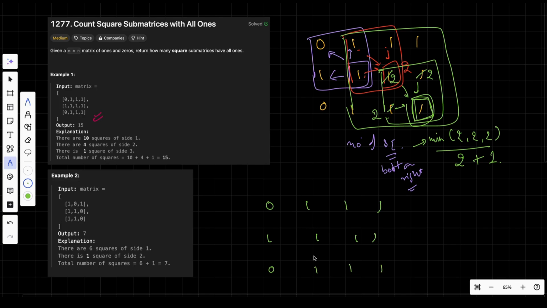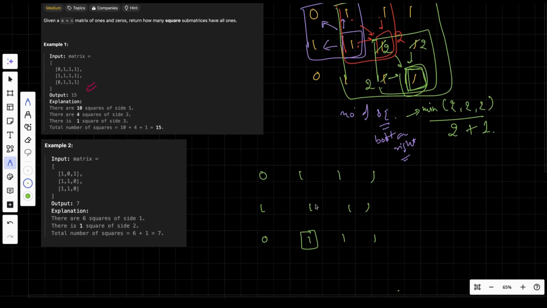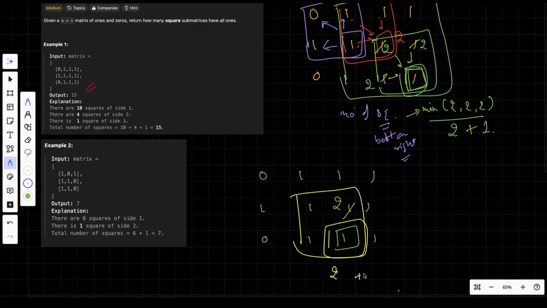Let's take this one. Now here, if you see, this will be 1, and let's take this element. So after computation this will be 2, this will be 1, and this will also be 1. So if we see how many squares are ending here, one is this square and another is this square. If we take the max of it, this will give us 2, but we will add 1, so this will give 3. That will be the wrong answer.